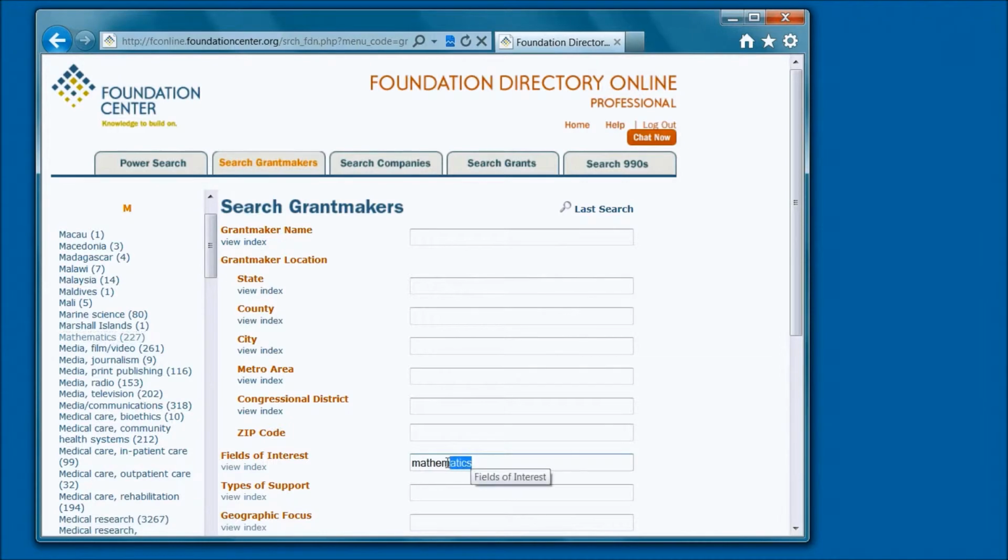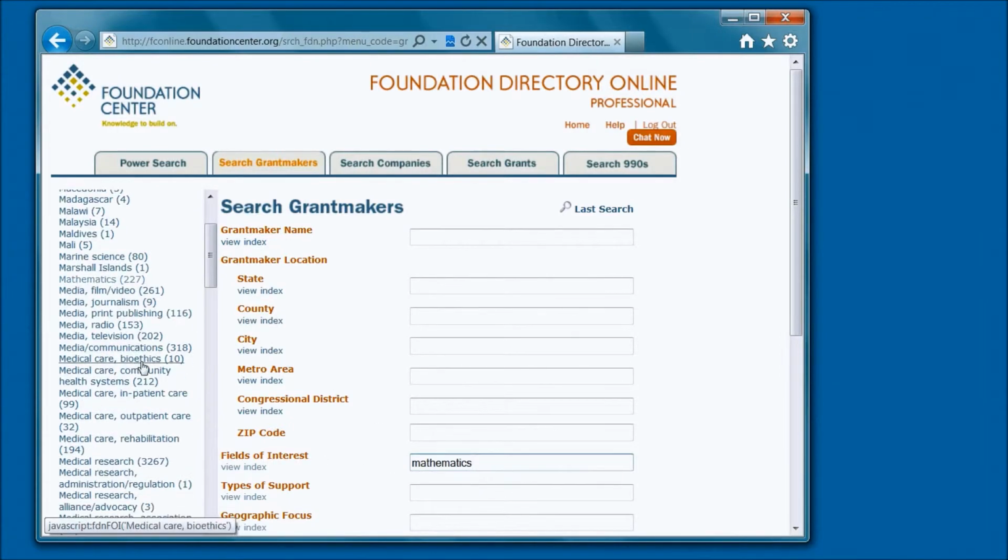You'll notice that it is now automatically added to the Fields of Interest search term. You can add as many of these as you wish to your search. You could click Media Television, Media Radio, and those are all automatically added.